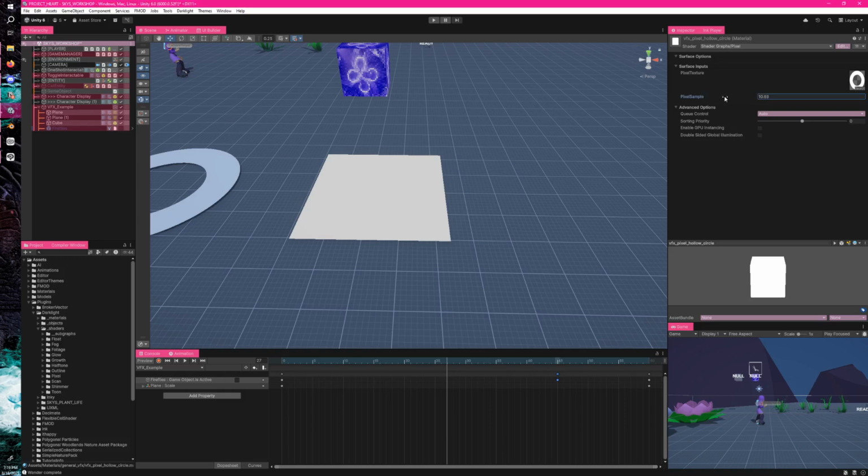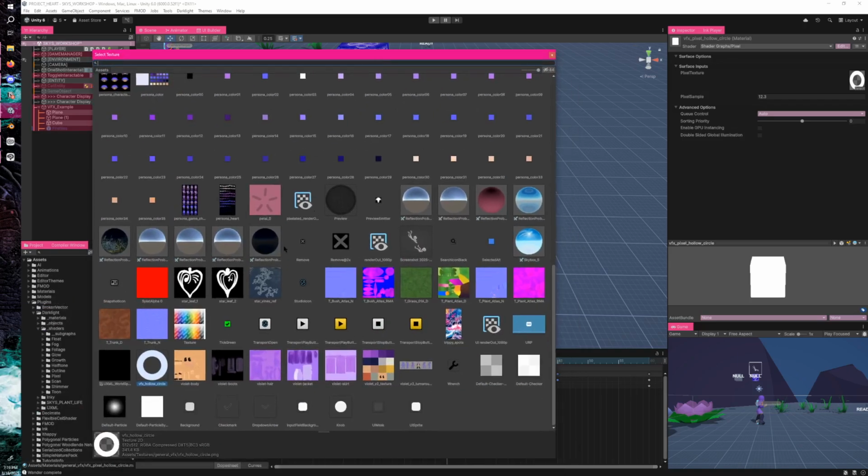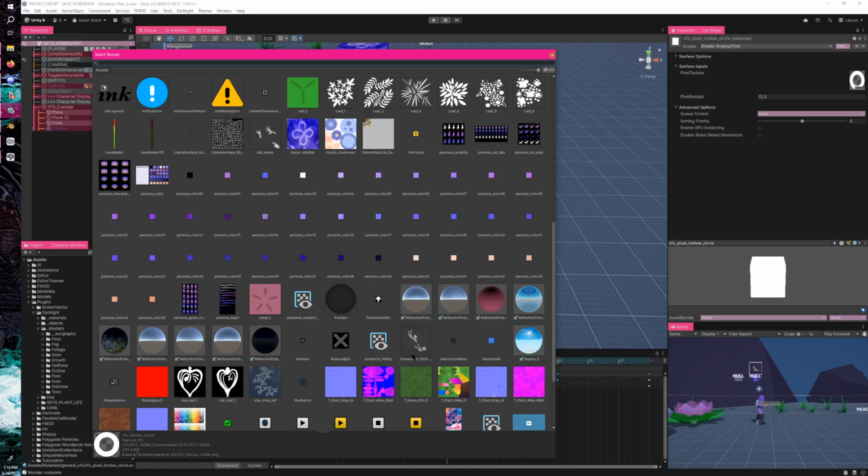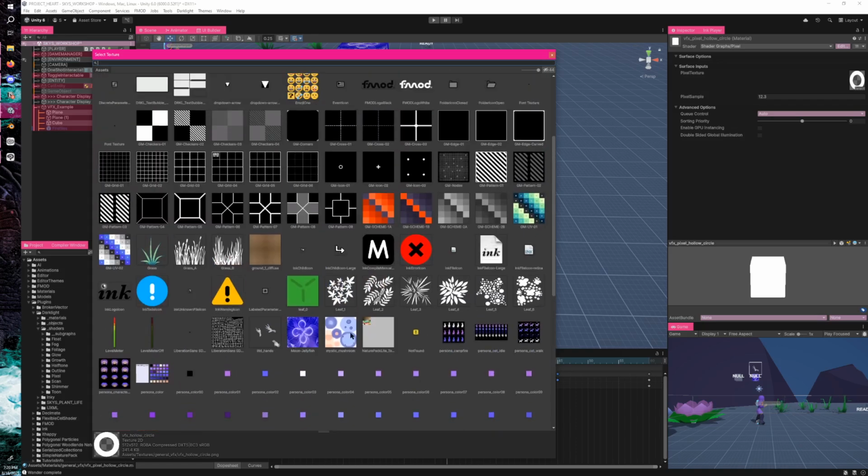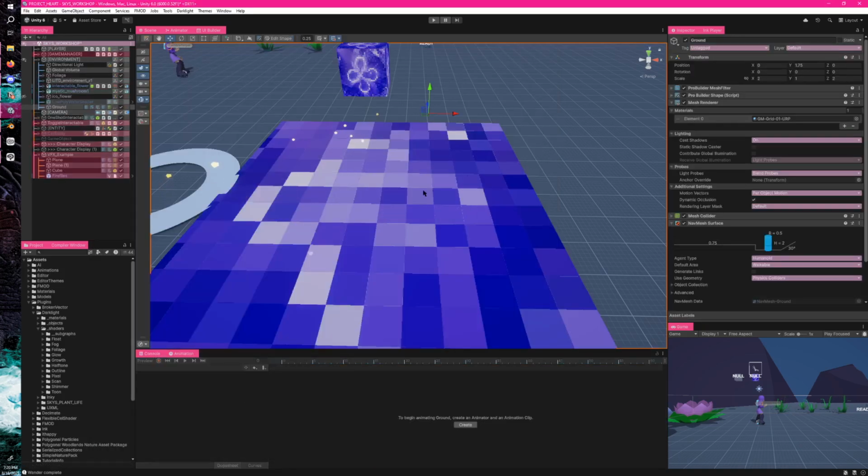I'm going to set this to a different texture to just kind of prove that it actually goes ahead and renders it. Let's see, what else do I got? Sorry, I don't know why it's popping up over there. We got some weird textures in here. We're just gonna put it back on. Yeah, there we go.